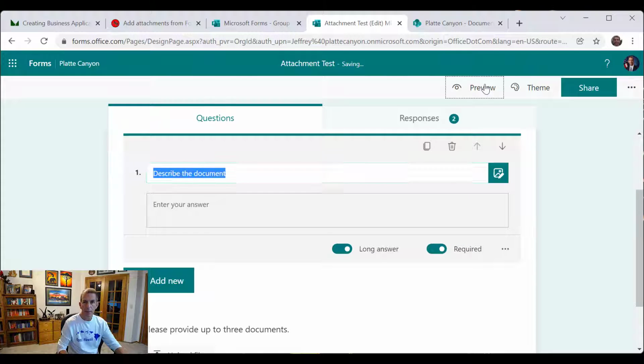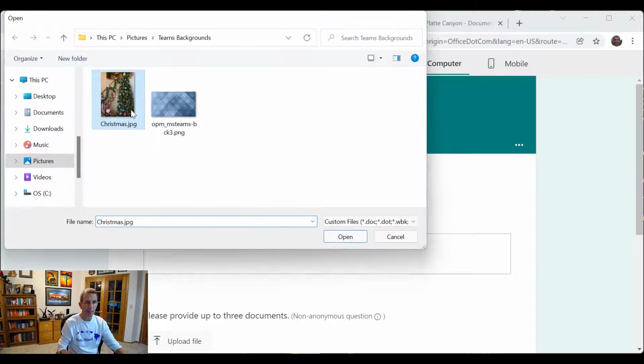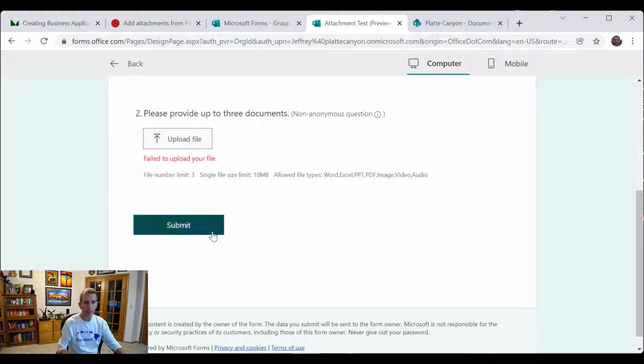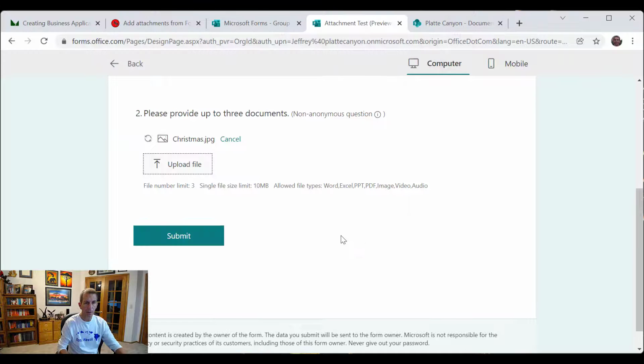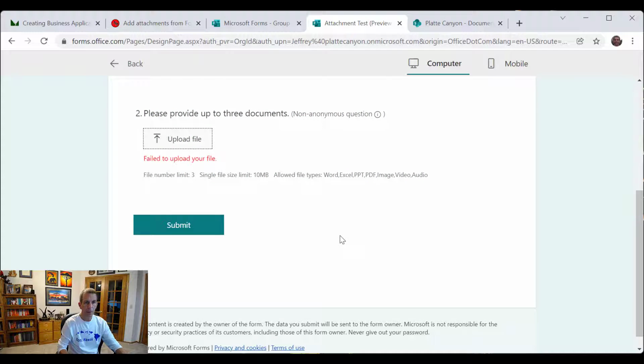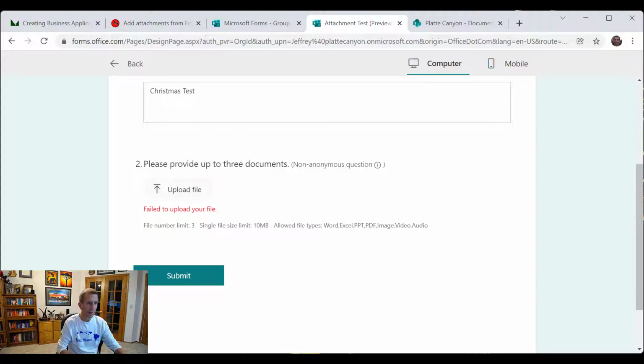Whoops. Preview it. It's called Christmas test again. My Christmas tree. Whoops. Let me pause for a minute while I figure that out.